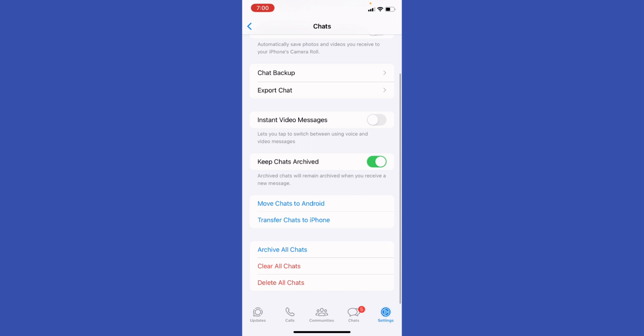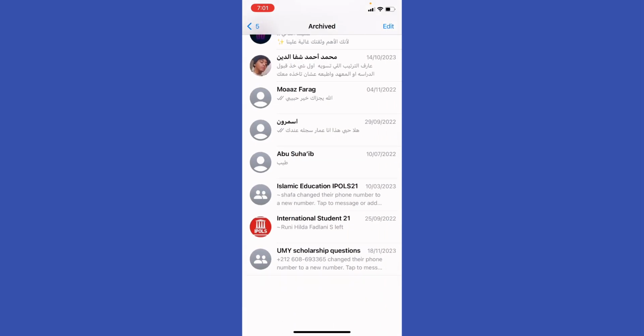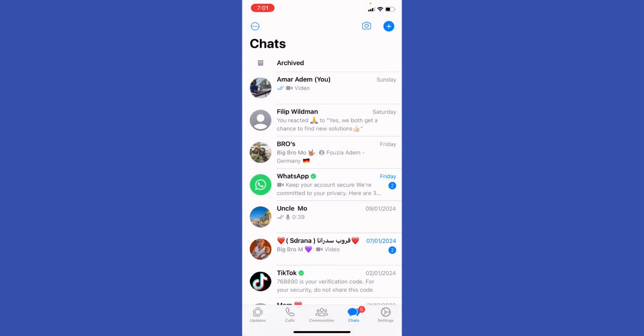And from here you will see keep chats archived. Basically in the chats, if you swipe right, you will be able to archive the chats. And here you will see the archived chats, right, appearing in front of you. These are the chats that maybe you don't want to receive or see in your chat feed.